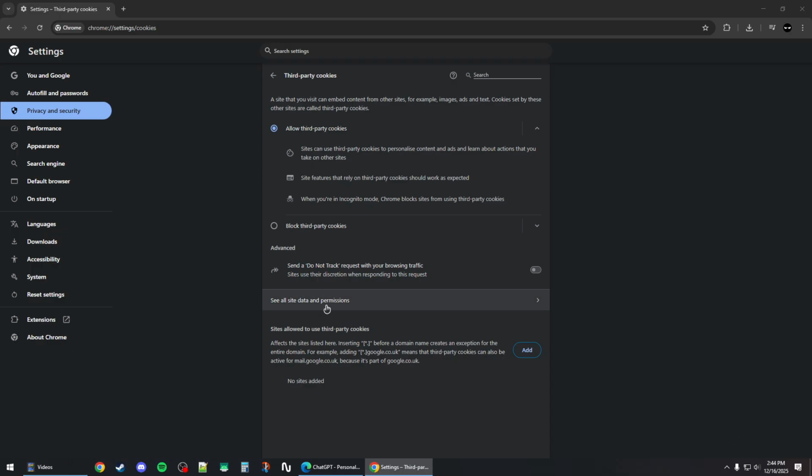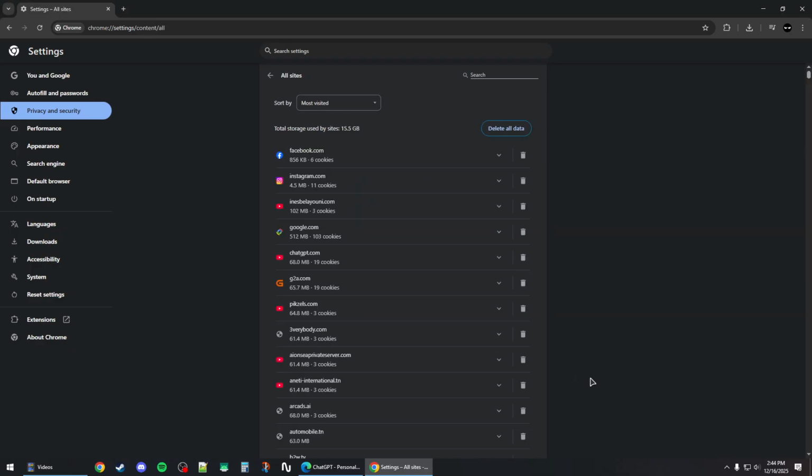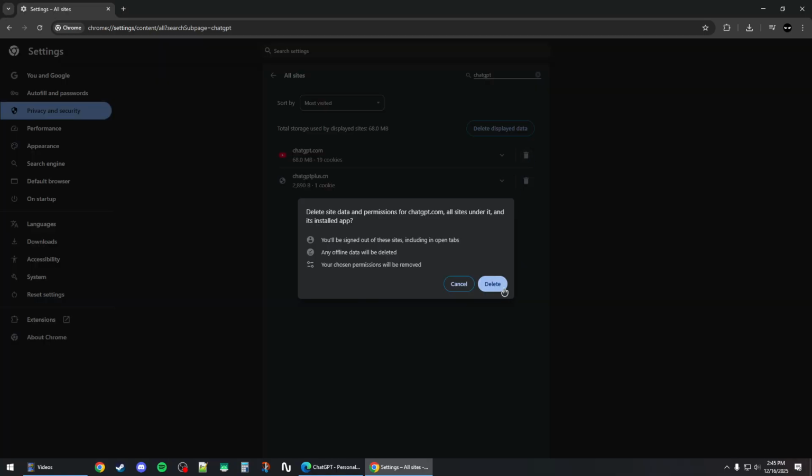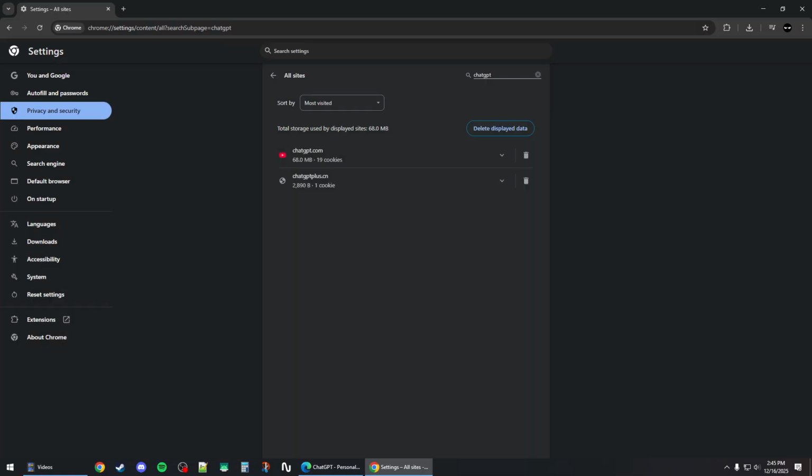And then you want to click on see all site data and permissions. And then you want to look for ChatGPT in this list. You can basically use the search box here to search for ChatGPT. Now all you need to do is simply click on the trash icon next to chatgpt.com, and then you want to click on delete to delete all the cached cookies.